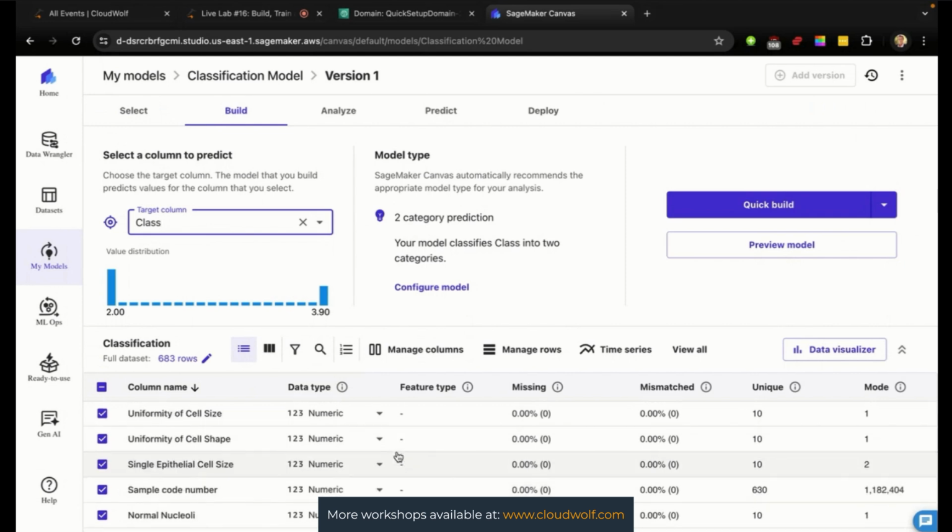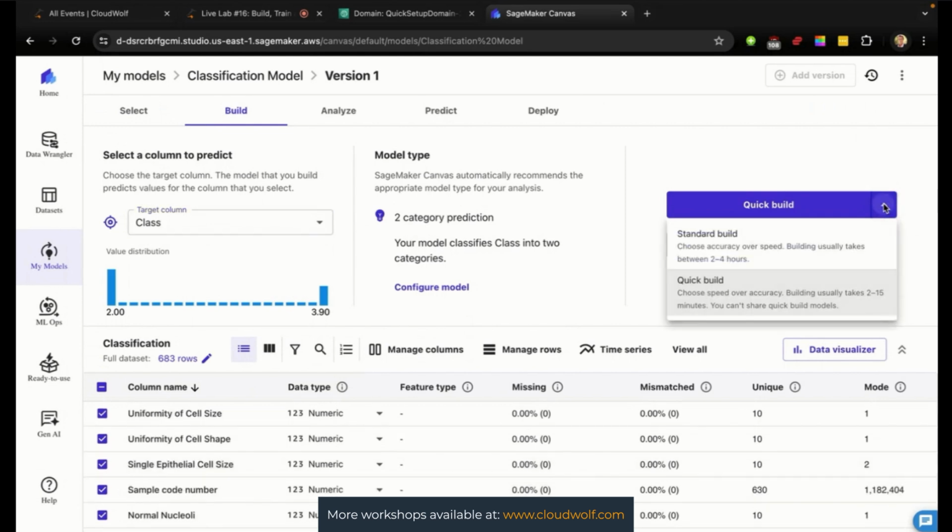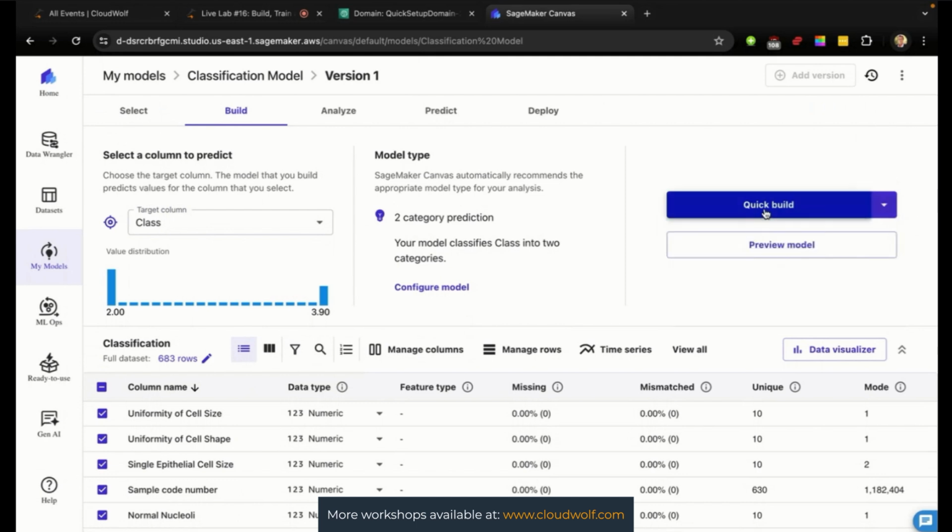And now, finally, same as before, the only thing you have to do is to choose 2 options here for your model, either standard build, which will choose accuracy over speed, and which will give you the best classification model with the highest accuracy and without having too much overfitting, by minimizing overfitting, or quick build, which chooses speed over accuracy, and this will take, as before, 2 to 15 minutes, and it's probably going to be actually in the lower bound of this range because the dataset is not that big. Okay, so let's choose quick build again, and here we go.